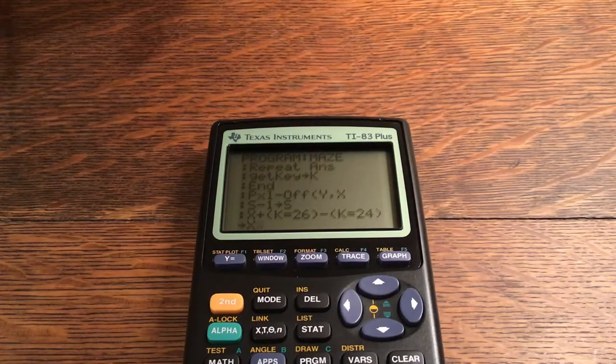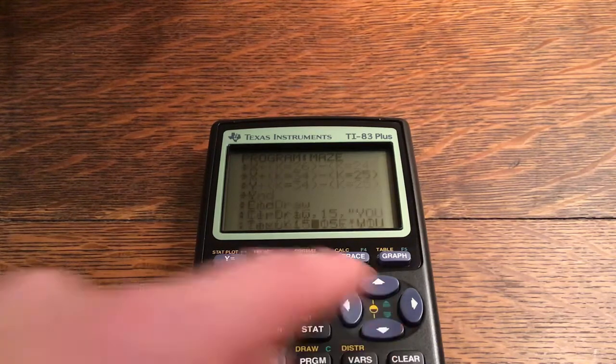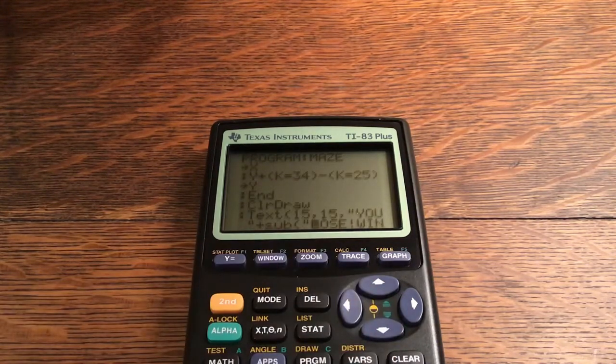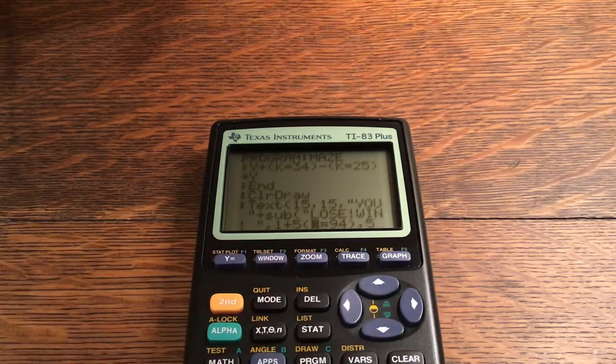X plus k is equal to 26 minus k is equal to 24 store into x. Y plus k is equal to 34 minus k is equal to 25 stored into y. End. Clear draw. Text at 15 comma 15 comma, quote, u, and then space, quote, plus sub, quote, lose exclamation point, win exclamation point, space, quote, comma, 1 plus 5 multiplied by x is equal to 94, comma, 5.